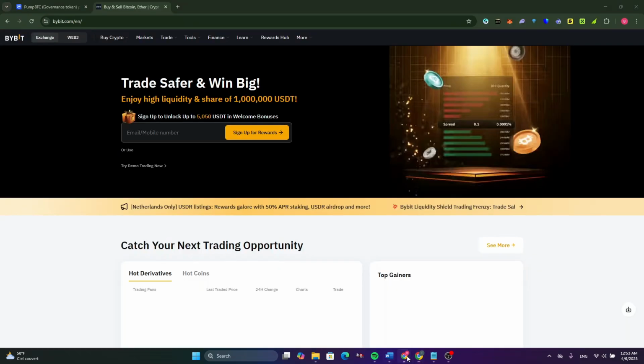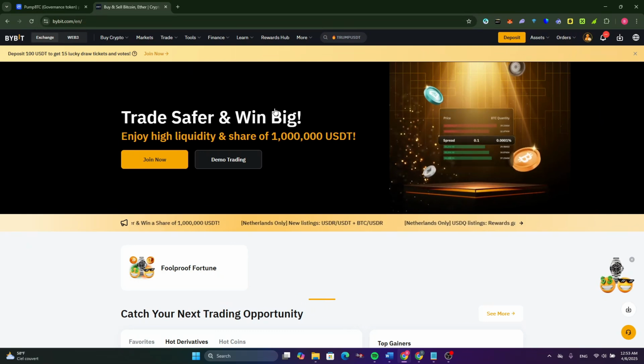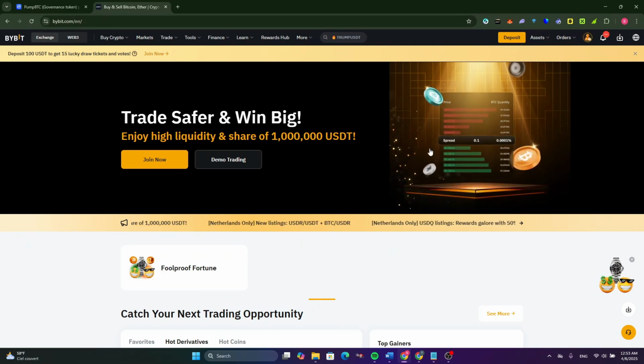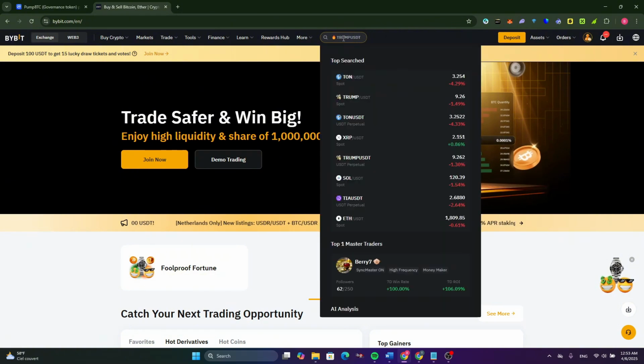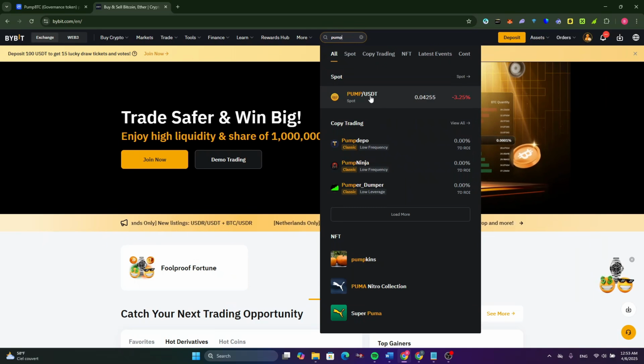Now, go and open your Bybit account. Make sure to log into your account. Now, to be able to buy this token, make sure to log into your account first, as I said before. And in the search bar, as you can see, now click here and type pump like that. And you will be able to find your token and click on this pair.